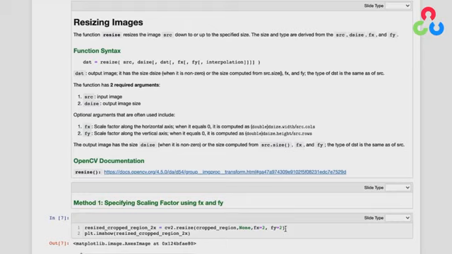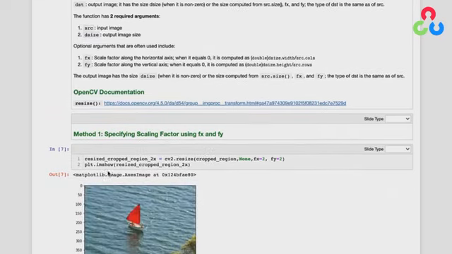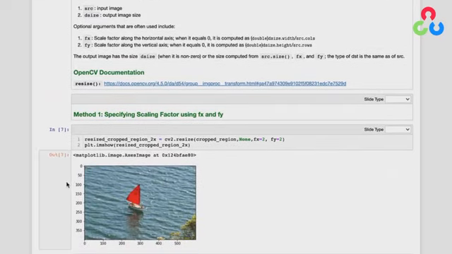And in this example, we're just going to set those to 2. So we're going to double the size of this cropped region, and you can see that when we display the result, that's exactly what we get. This is now 400 pixels high and 600 pixels wide.